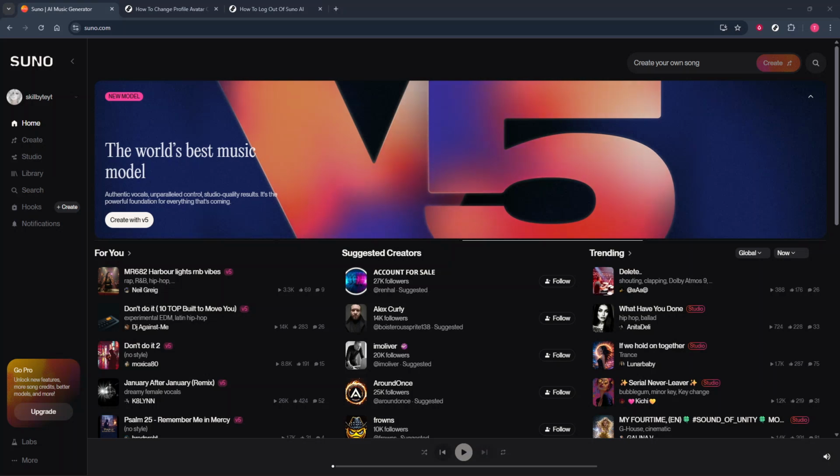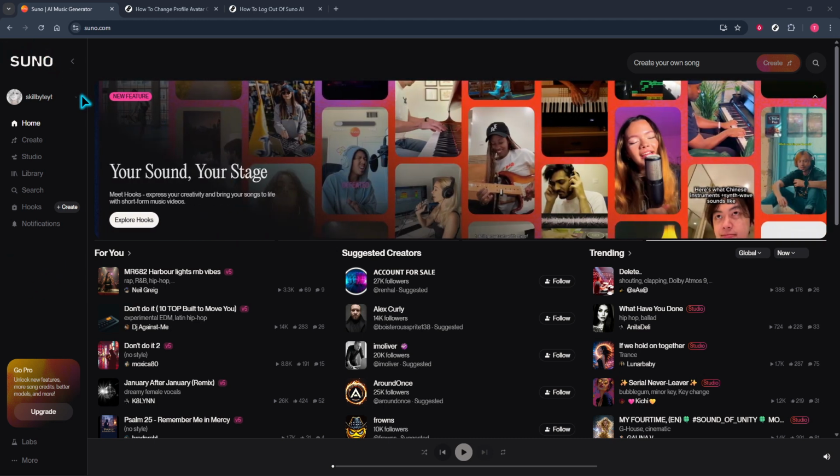In today's video, I'm going to teach you how to change profile avatar on Suno AI. By the end, you'll know exactly where to go, what to click, and how to make your profile image look polished and up to date. This quick refresh helps people recognize your account at a glance, adds a professional touch, and makes your profile easier to find in feeds and collaborations.